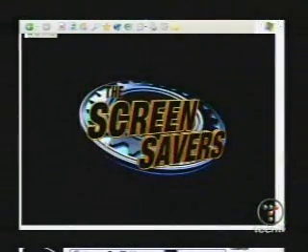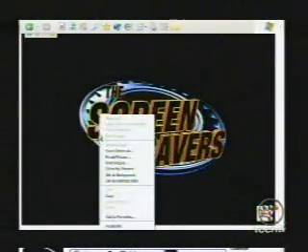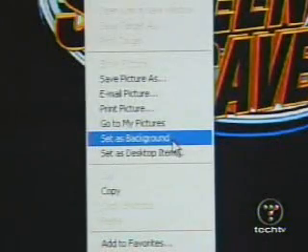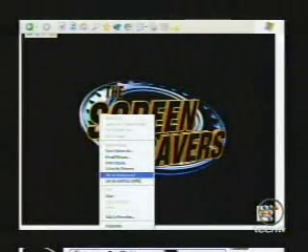Click on download, and actually it's really not a download. It's going to show up on your screen like that. Then you right-click on it, and depending on what kind of browser you're using, you're going to see something like Make Wallpaper or Set as Background. That's what the current Internet Explorer says. Just click it, and there it goes.